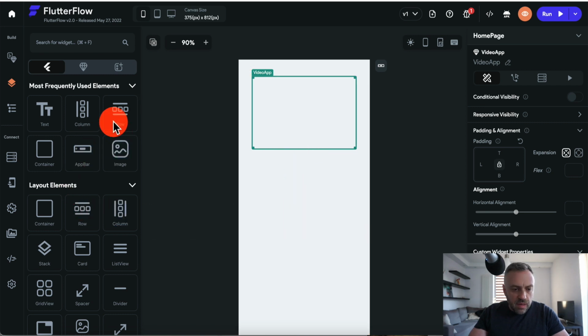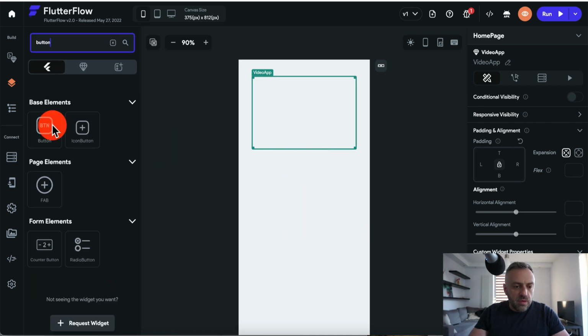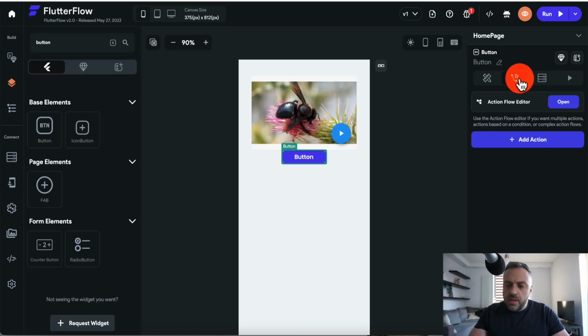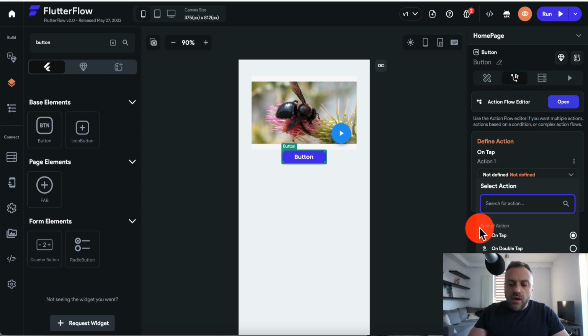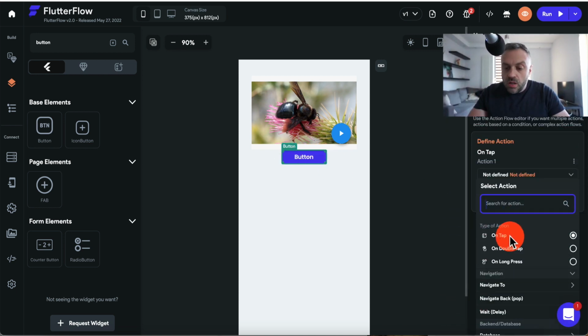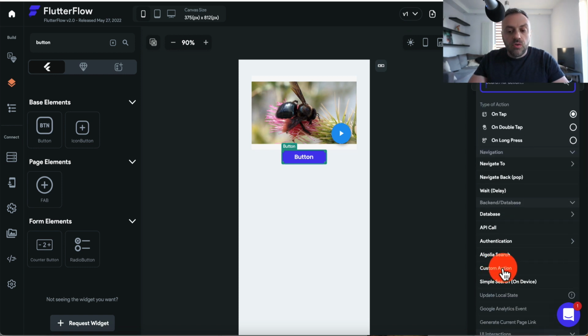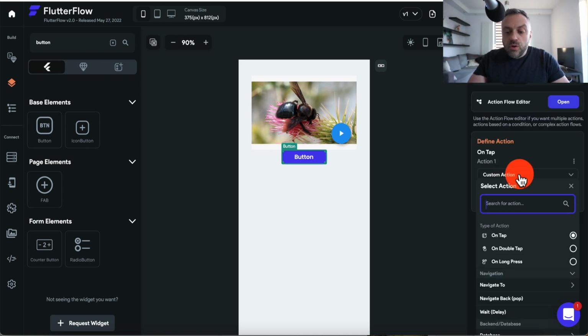Let's say you have a button. Let's add a button right here. Okay, I'm just going to drag and drop a button. We have a button. If I choose this button and I go here to actions, I can add an action. So we have a type of action: on tap, double tap, on long press. But what do we want to do? What do we want to happen once somebody presses it or does something with it? Well, we can navigate, we can wait, we can do a database, we can do all these things, but we can also do a custom action. Okay, we can do something custom. So if we choose custom action, we don't have any custom actions right now. That is what we're going to be doing.